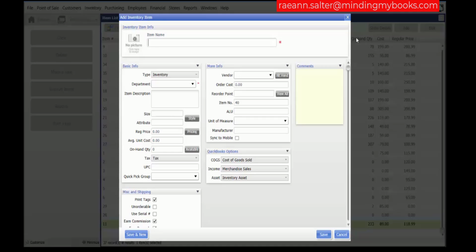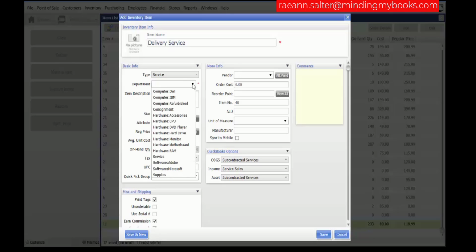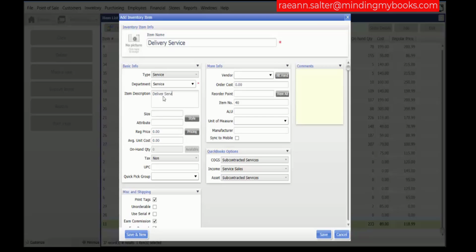You'll type in an item name, delivery service. For the type, this is where we will choose service. If it's a non-inventory part where you're not going to keep track of any quantities in stock, you would choose non-inventory. We will click service. For a department, we will choose a service department. The item description, we will name that delivery service also.